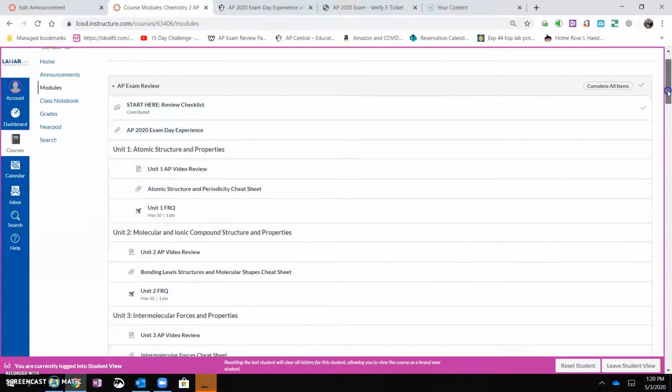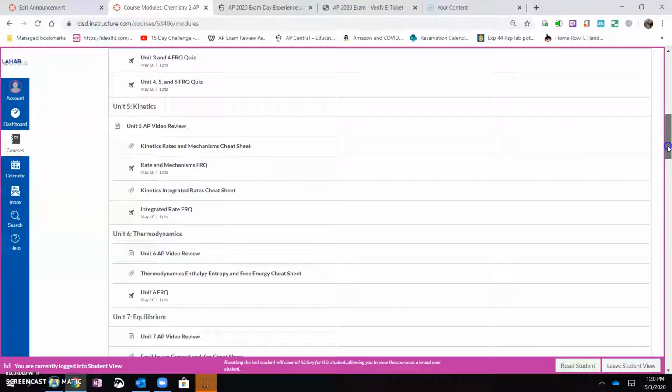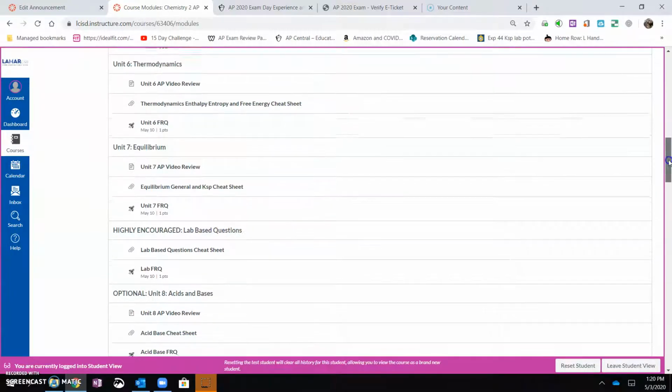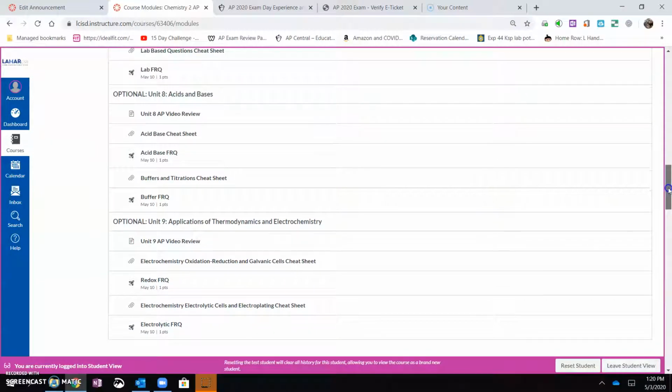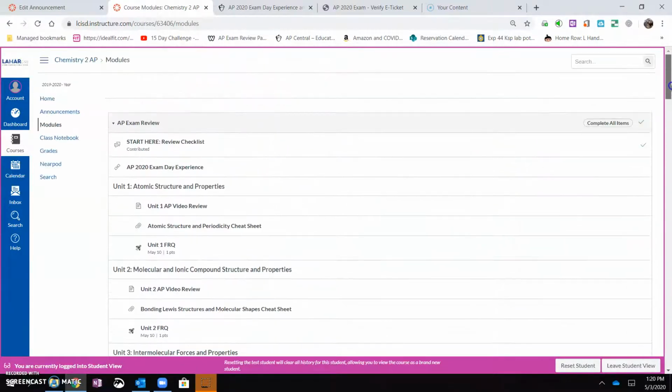So once you've identified the units that you'd like to review, I have all 7 units that are tested, along with some additional units. I have this highly encouraged lab-based unit that I would love for you to review. And then I have unit 8 over acids and bases and unit 9 over applications of thermodynamics and electrochemistry. Now obviously you don't need to review these before exam day, but those of you who are moving ahead and are planning on using chemistry in your future, I would highly recommend that you at least print the cheat sheets that I have there for you in order to put together a nice little review for yourself.